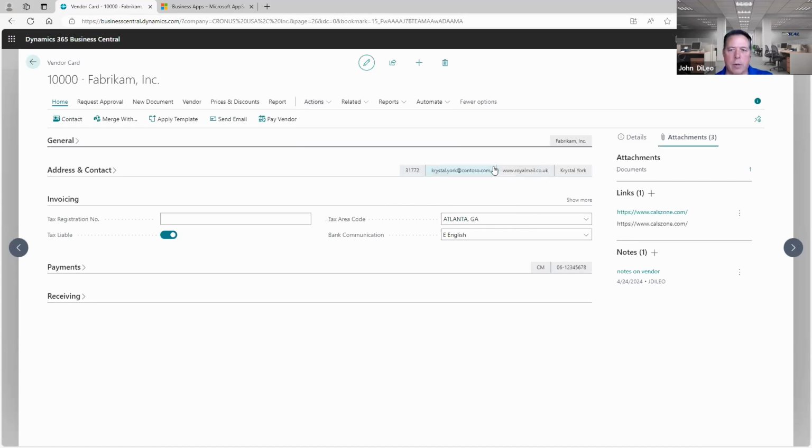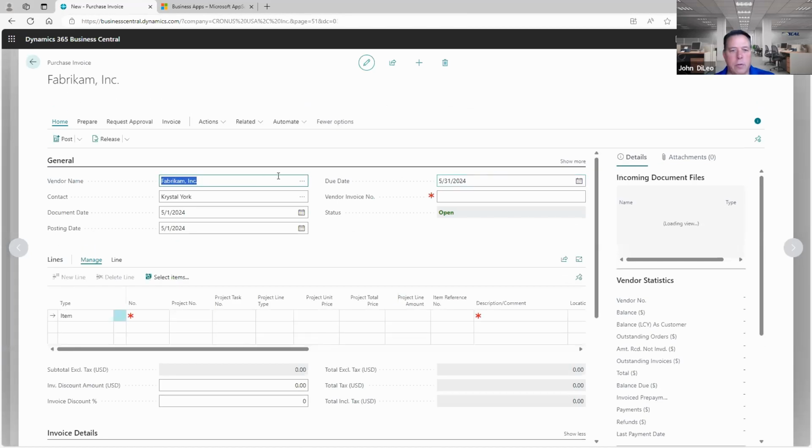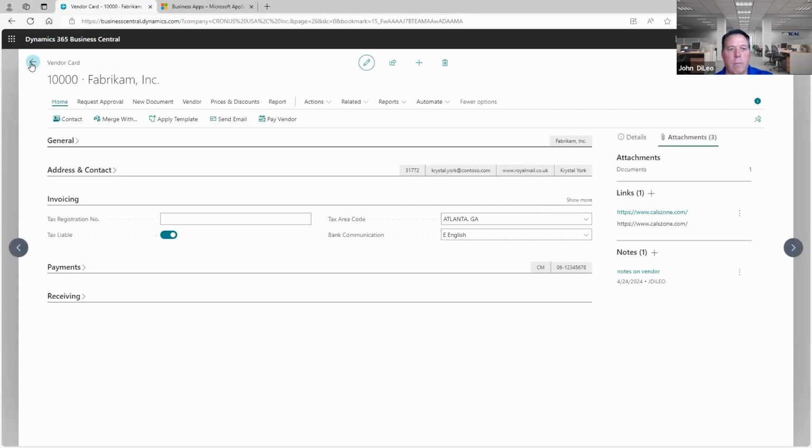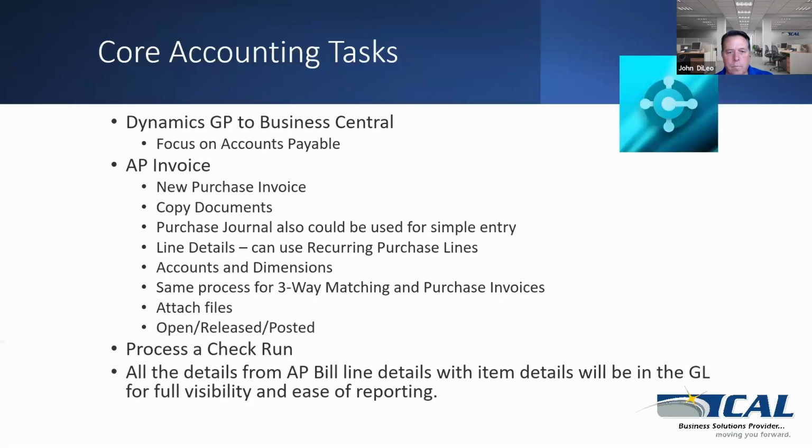So you're able to say, okay, I want to create a purchase invoice. It's going to jump me over that screen. So again, you're just able to do that from there, or I could have just gone directly to purchase invoice and clicked it there and created it from there. So again, you have that ability. You can copy documents. You can do all those things.